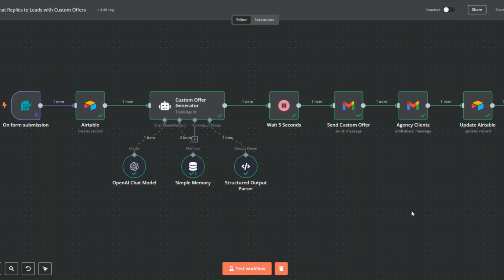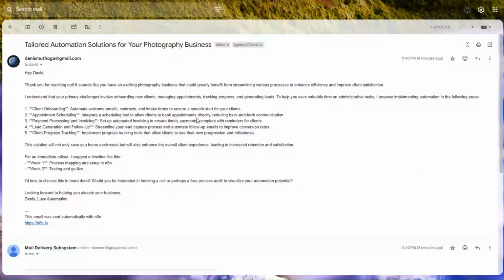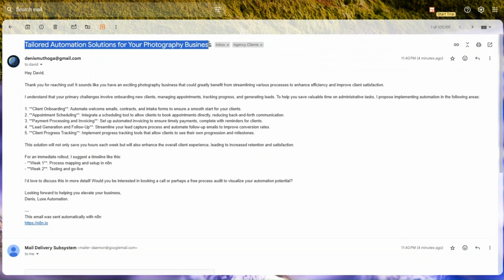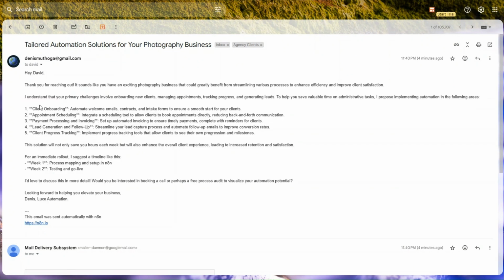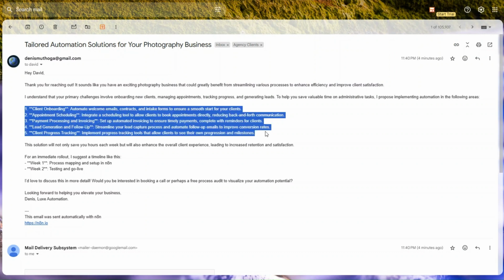By creating the simple workflow in n8n, open our email. You can see the email that we're sending to our leads. First of all, you can see here we label our email as agency clients. This is the subject line of the email, and this is the email content right here, where we're sending them a custom offer. Where we're telling them to help you save valuable time on administrative tasks. I propose implementing automation in the following areas, like client onboarding, appointment scheduling, payment processing, lead generation, and client progress tracking. You can see we're going into more details on each point right here.